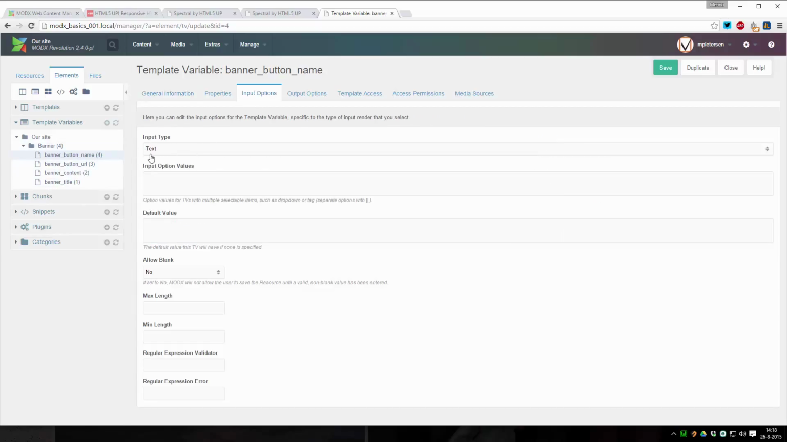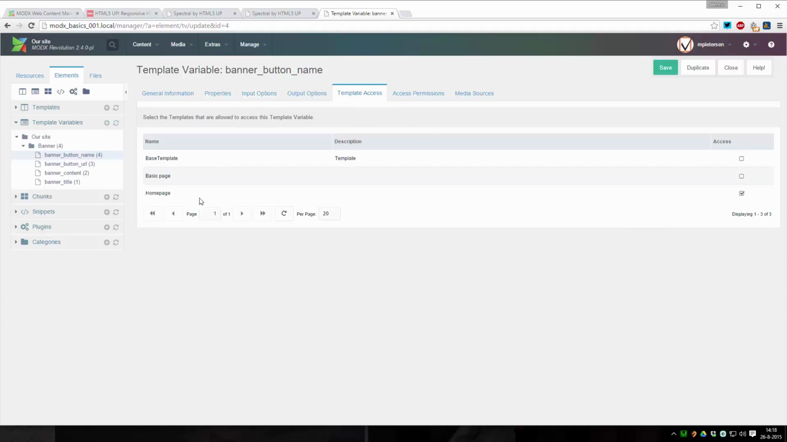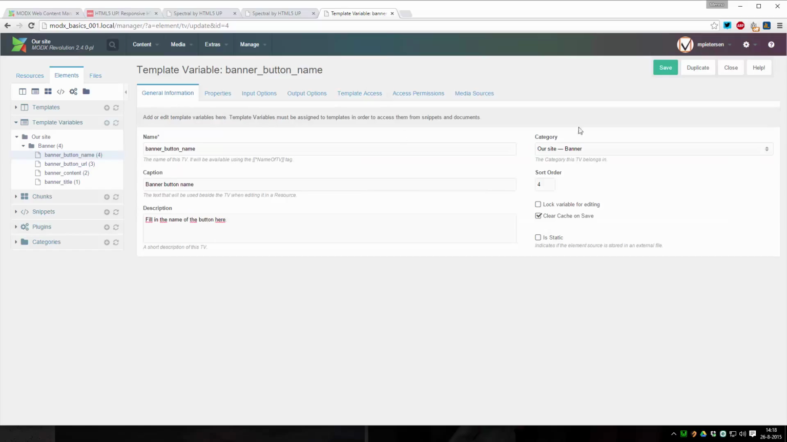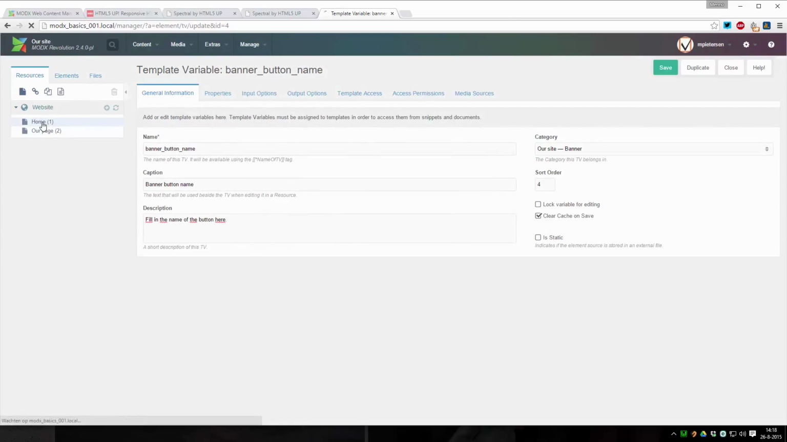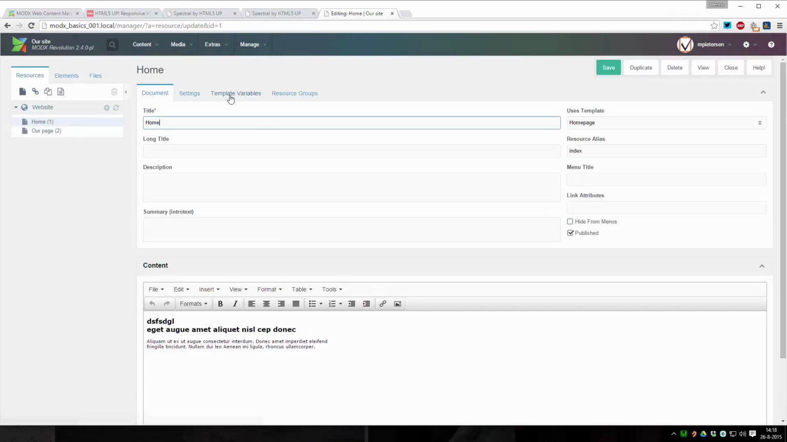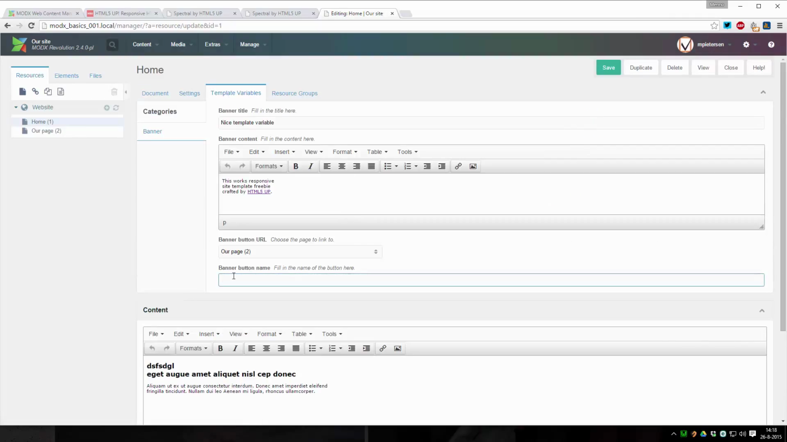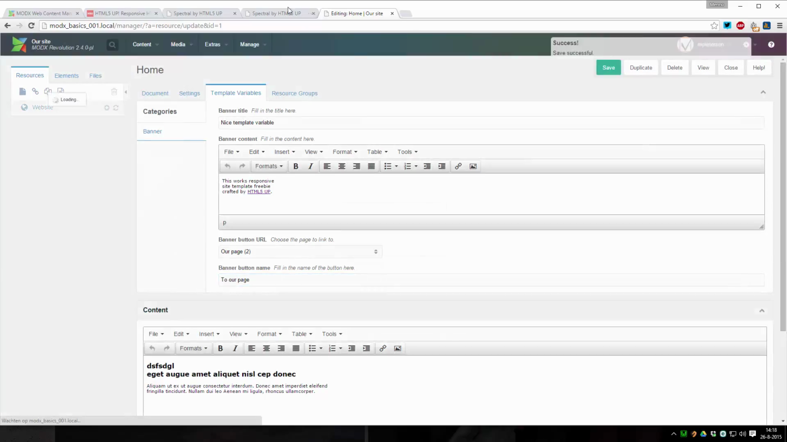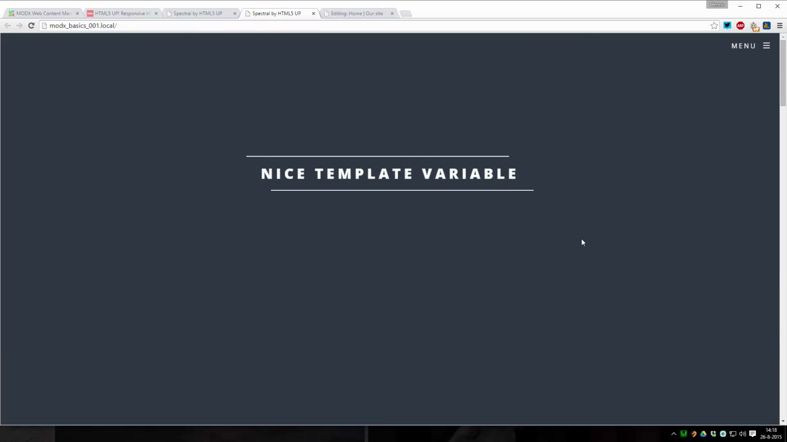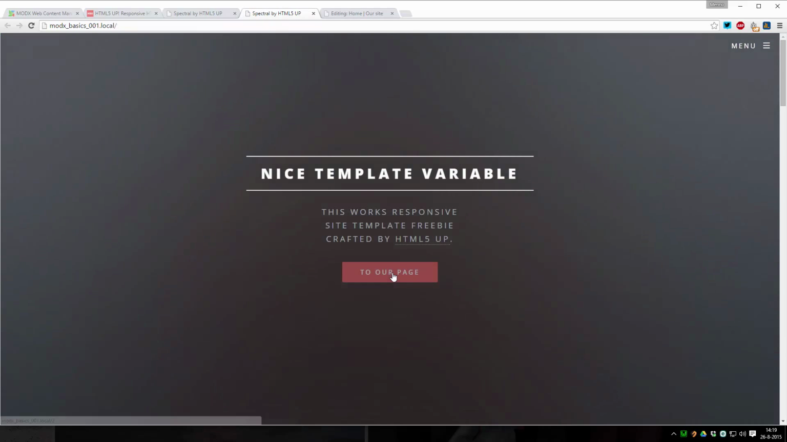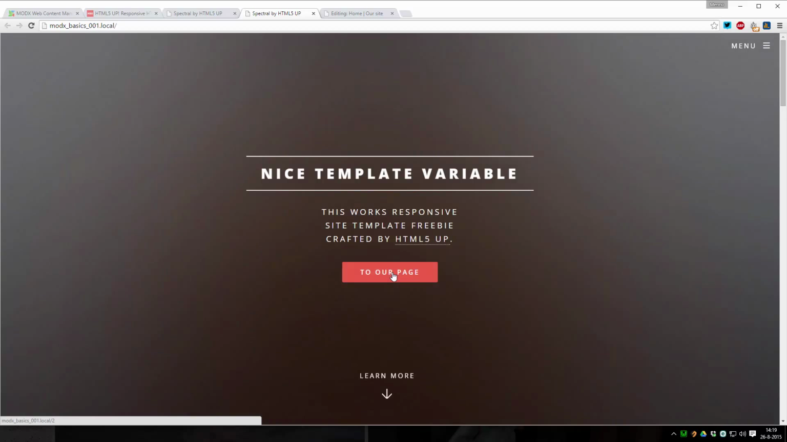This time it's text again, it's just a normal text field, it should not be allowed blank, and the template should be homepage. Save it. And if we go to home now, we see it on the template variables. There's our final field to our page. Let's save it and refresh. And there we have it, our button, and it will actually go to our page.